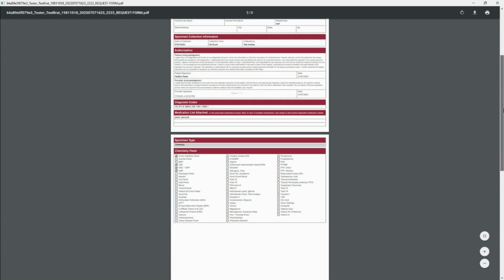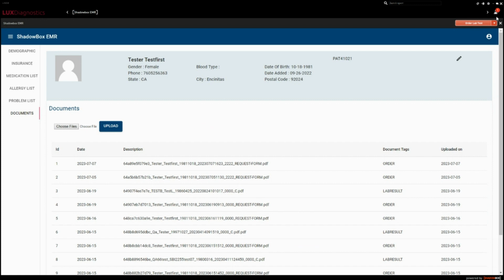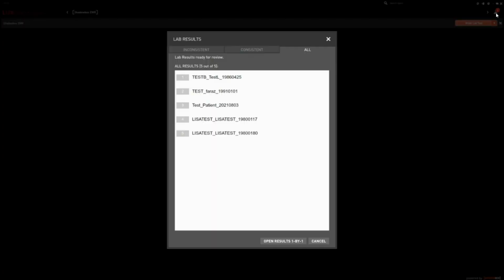To review pending patient results from Lux Diagnostics and to save them into the patient's chart, the user clicks on the beaker icon in the top right-hand corner of the screen. The application will display all test results that are ready for review by the practice. The application groups results into consistent and inconsistent categories designated at the top of the results window. The user also has the option to view all pending results. To open a result, the user double-clicks on the result name. If the user would like to open all results at once, then they can select Open Results one by one.